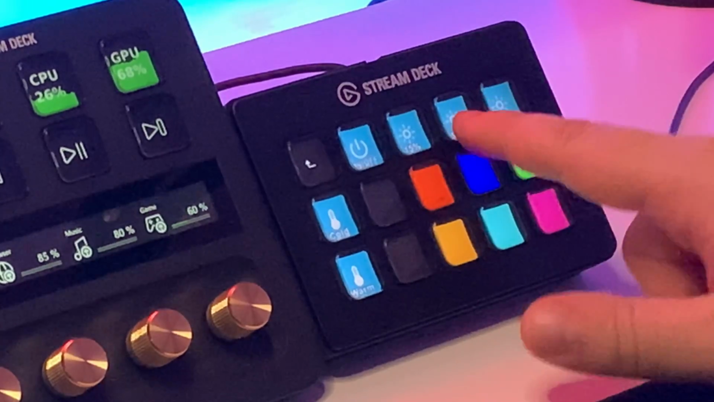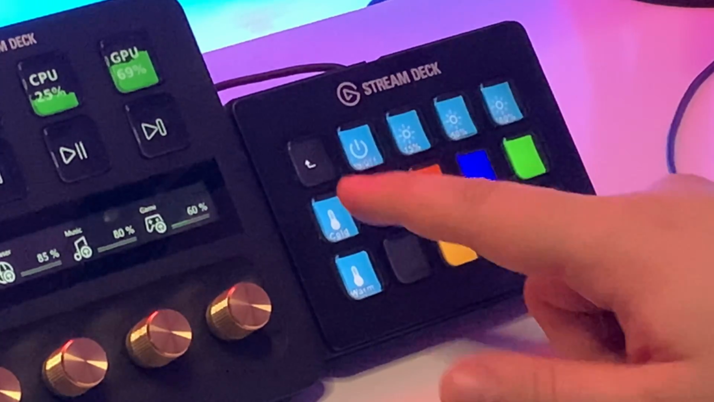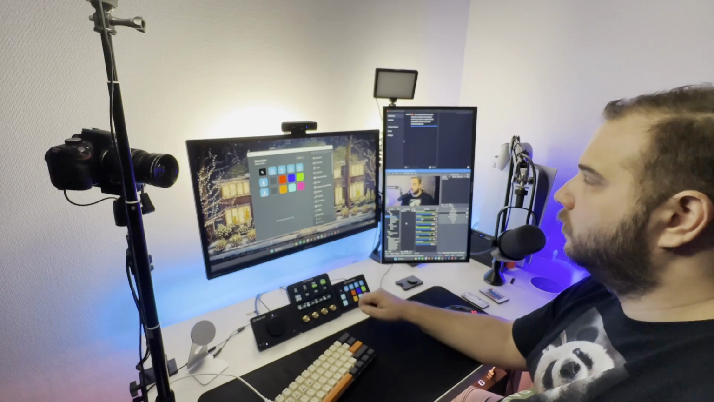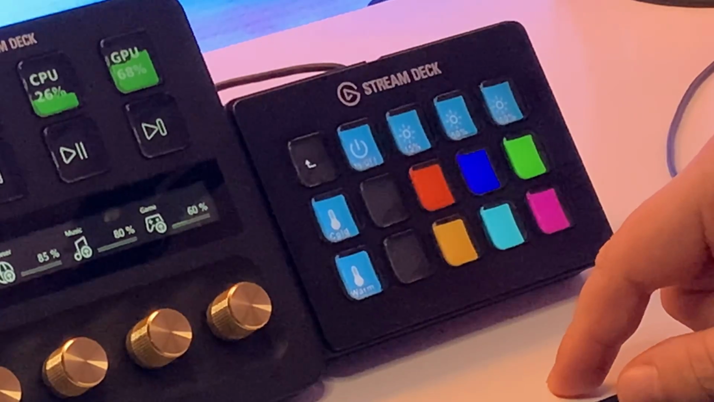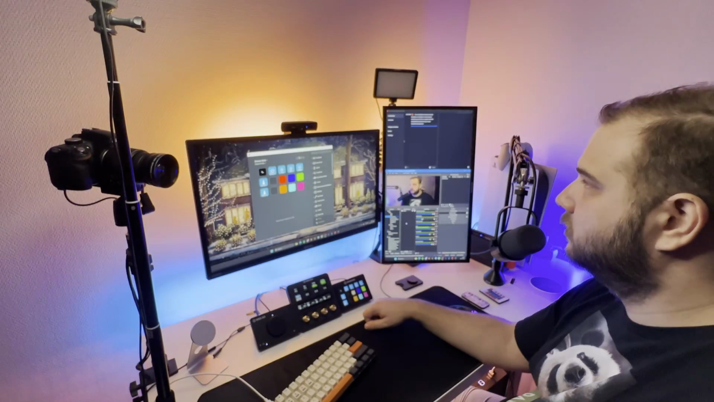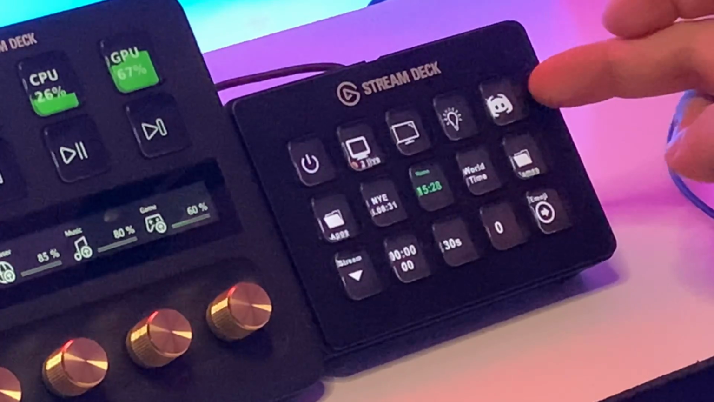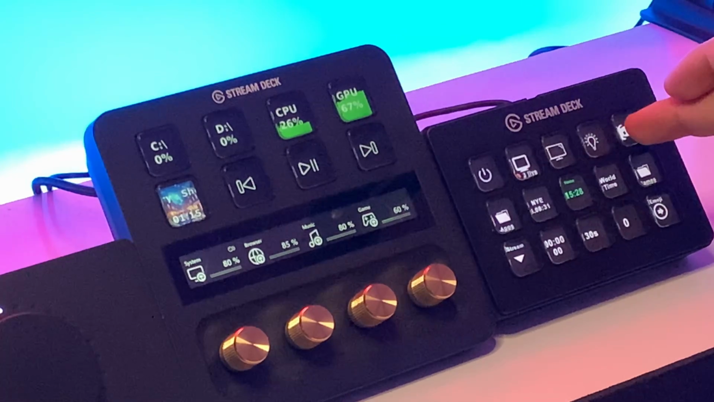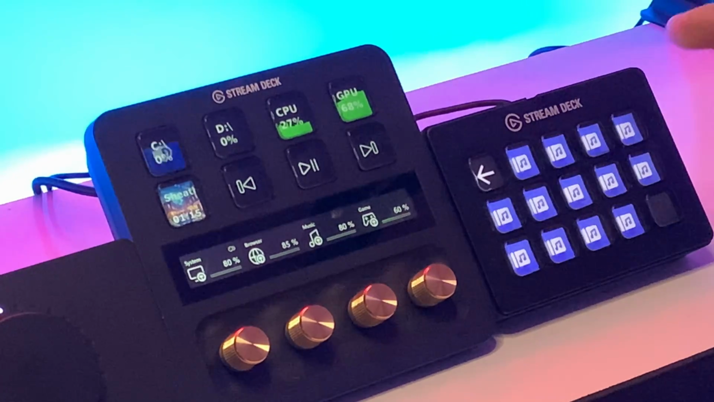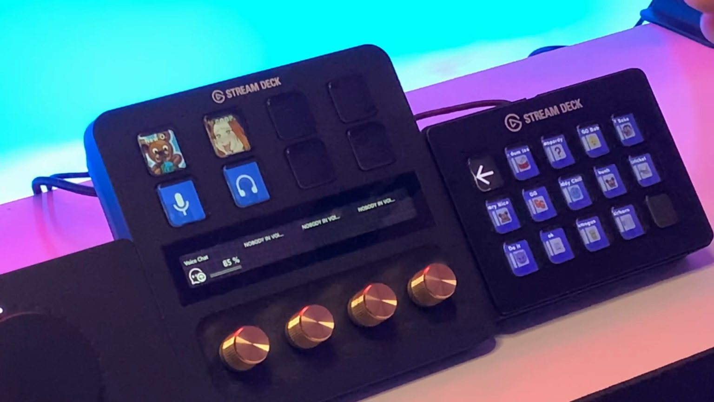15%, 50%, 100% of brightness, cold, warm, and these are the colors. I forget which color I had, probably red. So we'll go back to red. Next one is the Discord button, which I wish I could show you properly. I guess I can join a Discord.